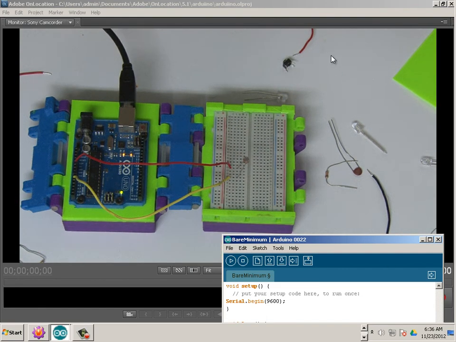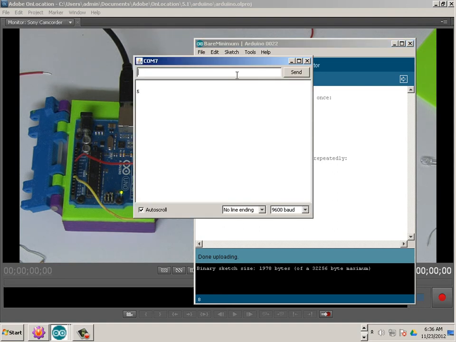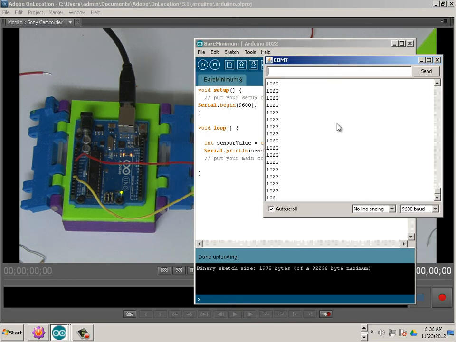And then we're going to look at uploading the code. In this case, you would have to type this code in, but now you should have it in your notes. Let's look at the serial monitor and look at the data. Alright, this is what we have.